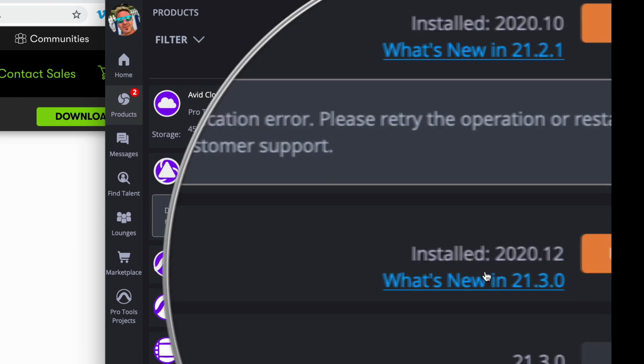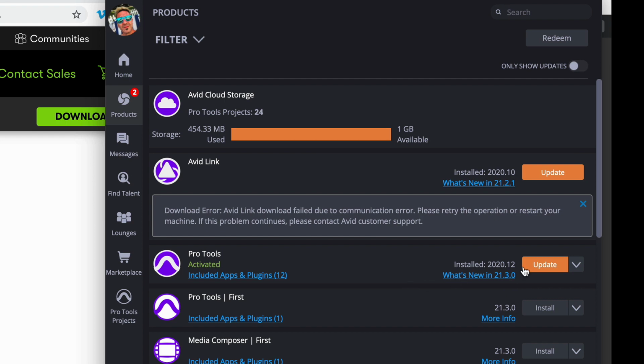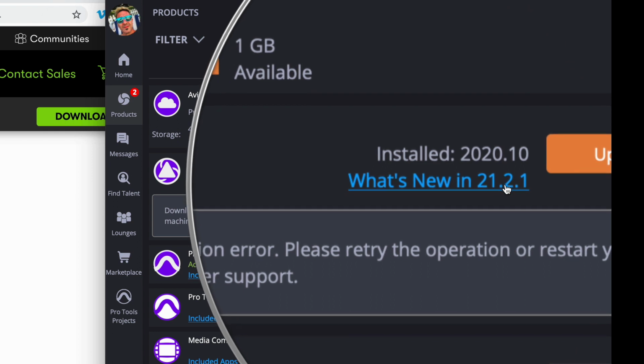You can see right here, it's what's new, the 2021.3 update. I could click there. I see this little error here on the Avid Link, also because Avid Link has been updated too.